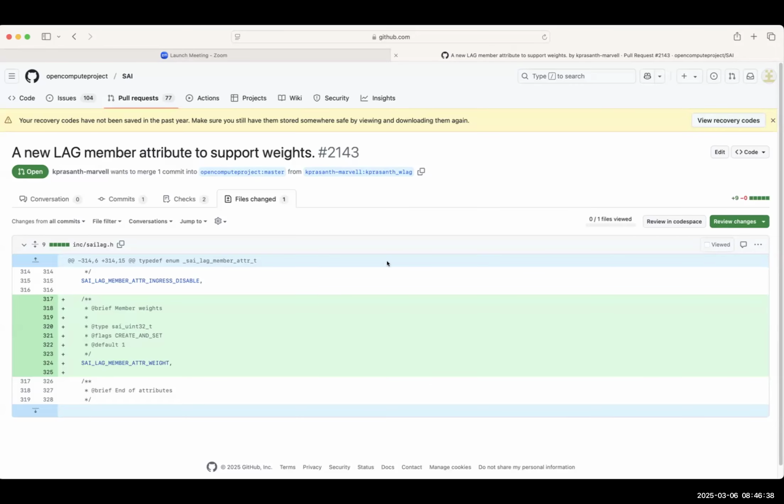Destiny, was that your question? Yeah. I was just wondering, let's say the 400 gig goes down, how does the rebalancing happen? Does the weight get rebalanced, or how does the distribution happen in that case?